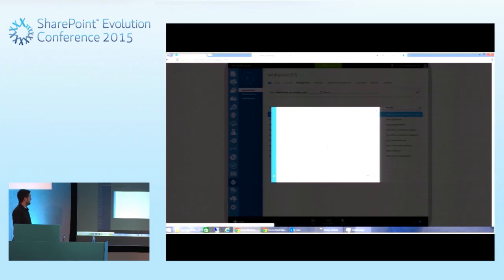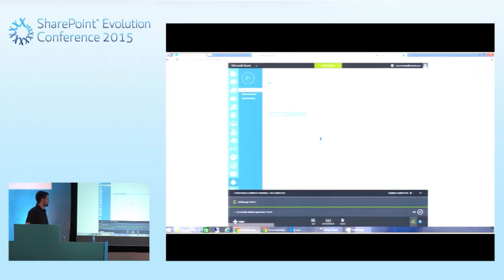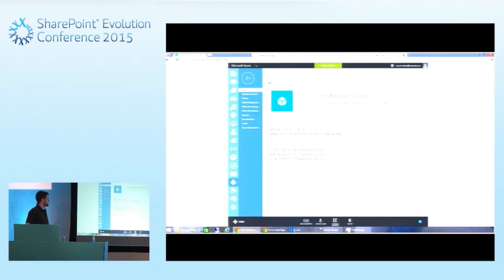So we give it a name. Give it the URL that we want to sign into. So this will be my SharePoint root. This is just the root URL of my tenant. Paste that into the app ID. So that's just giving it a unique identifier. Whizzing away. There we go. So that's now added our app.